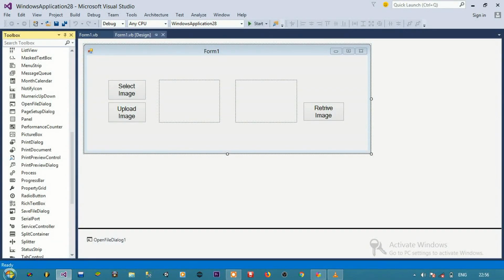Hello guys, in this video we are going to see how to select an image from my computer and then put it on a picture box, then upload the image to my database, and then again we are going to use another picture box to retrieve the image from the database.